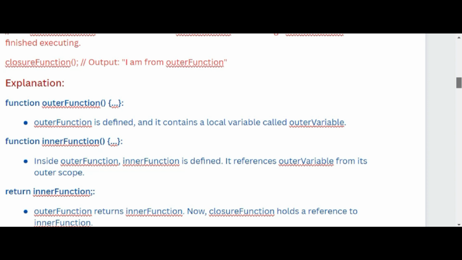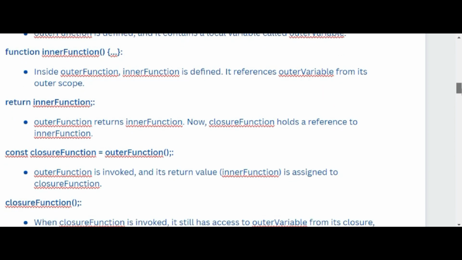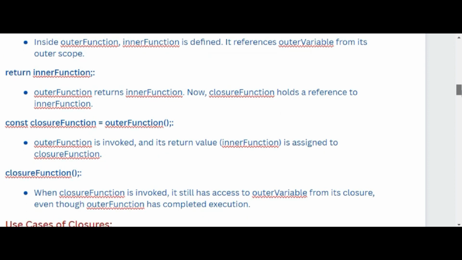So outerFunction is defined and it contains a local variable called outerVariable. Function innerFunction: inside outerFunction, innerFunction is defined. It references outerVariable from its outer scope. Return innerFunction: outerFunction returns innerFunction. Now closureFunction holds a reference to innerFunction. const closureFunction is equal to outerFunction. Outer function is invoked and its return value, innerFunction, is assigned to closureFunction. When the closure function is invoked, it still has access to outerVariable from its closure even though outerFunction has completed execution.